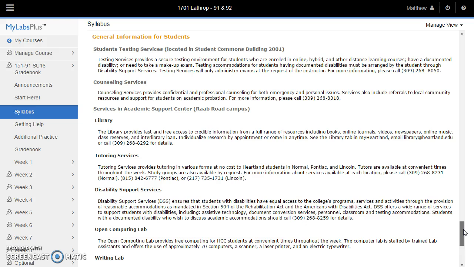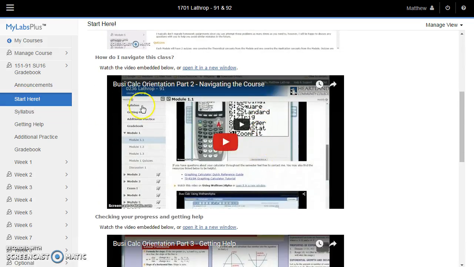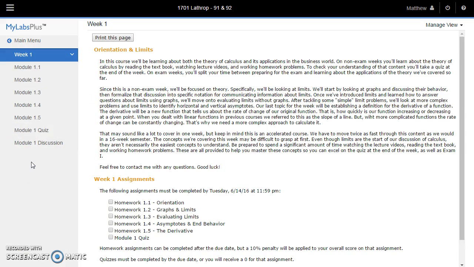So we've gone through this syllabus very much in brief. Take a look through this information. You're responsible for knowing all of it, and just be sure to get in touch with me if you do have any questions. Again, after you've looked through this information, you'll want to navigate back to the Start Here page to learn a little bit more about how to navigate the course, how to check your progress and get help. Once you've looked through all the different information, and you feel like you're ready to go, you can go ahead and click on week 1 and get started on those week 1 assignments.